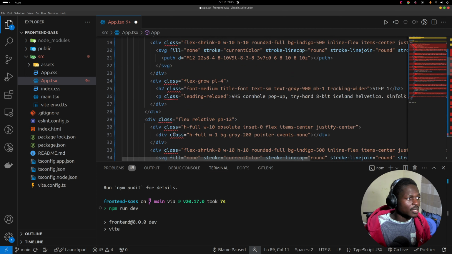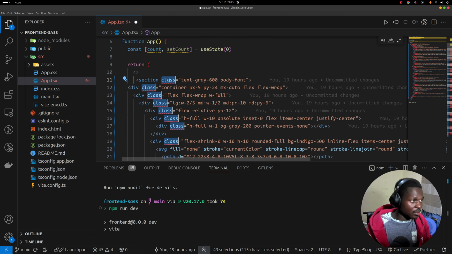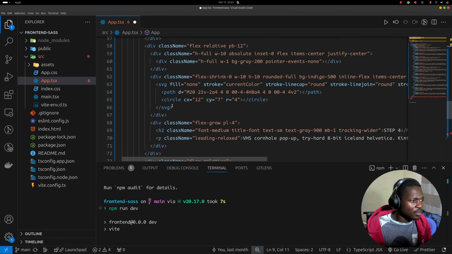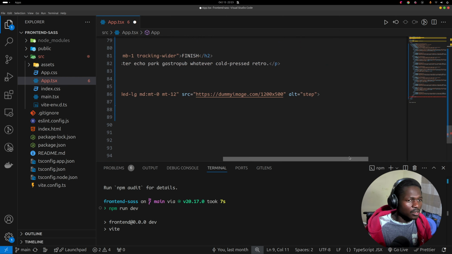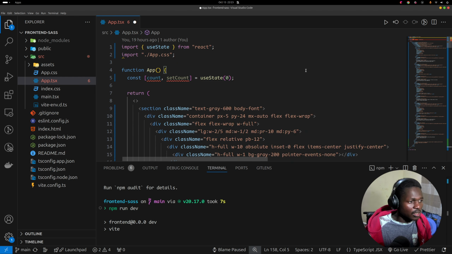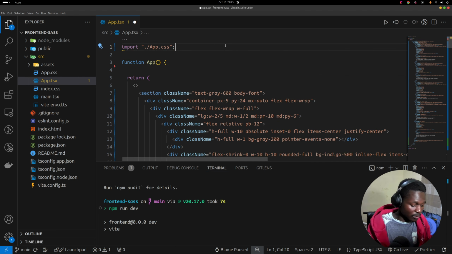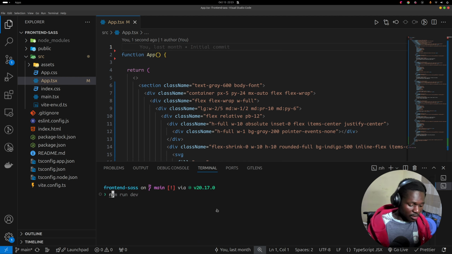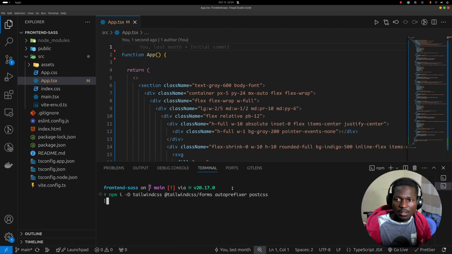Then everything named class, we'll refactor to className so that they match. We close the image, then format. Meanwhile, we remove everything else that is not used, including this. We can remove this. Then npm install -D tailwind, so we install Tailwind, then confirm that everything is working.